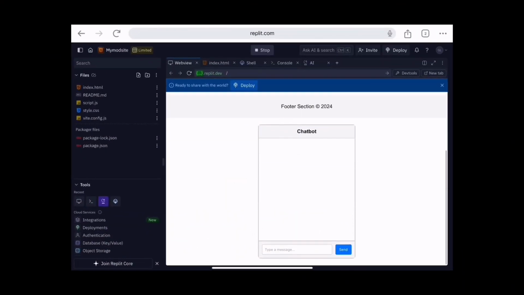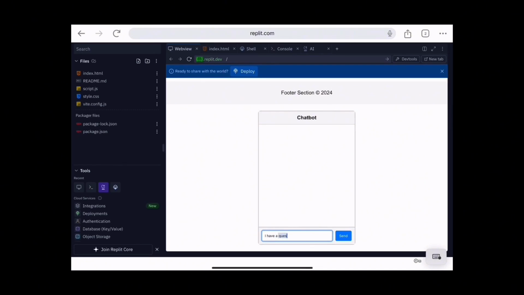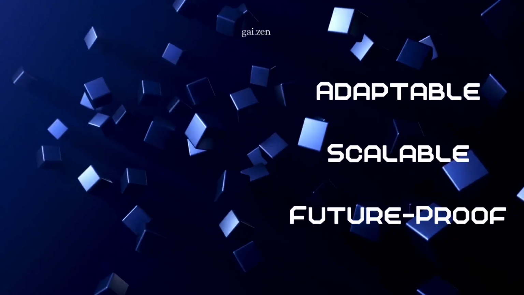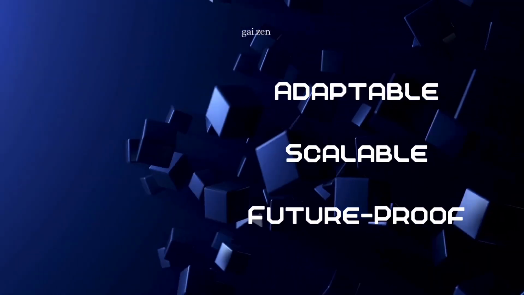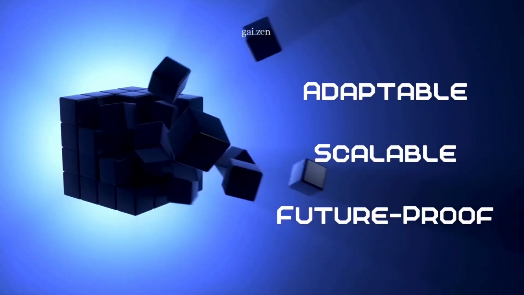Let's test it out. I'll ask the chatbot a question. And thanks to the API, it responds instantly. And there you have it. We've built a website that's scalable, adaptable, that is ready for future updates without any major overhauls.